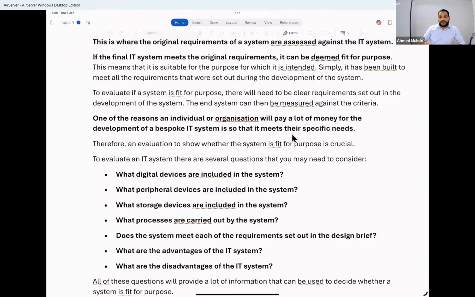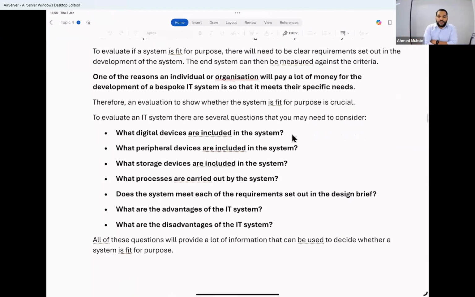Can you all go through the questions? How do we evaluate an IT system? To evaluate an IT system, there are several questions that you may need to consider. Read it. You are judging an IT system. What digital devices are included in the system? What are the inputs? What are the input devices? What are the output devices? What are the storage devices?